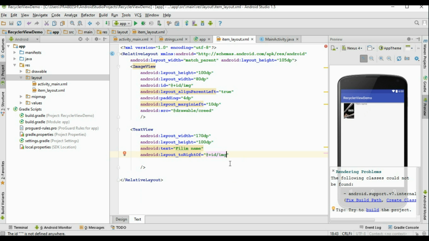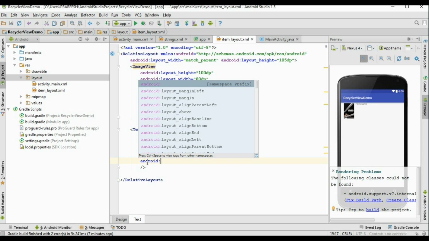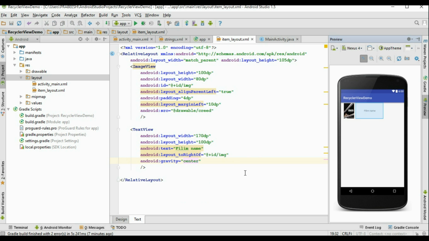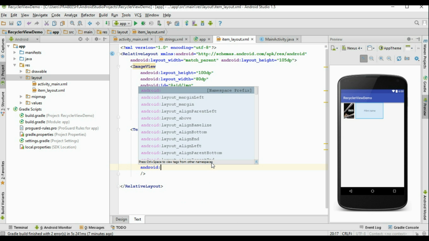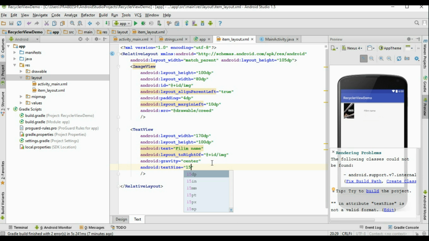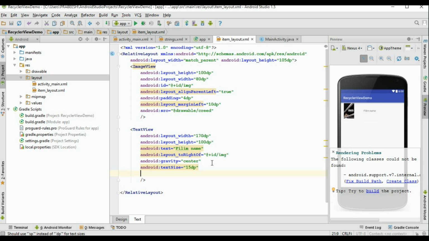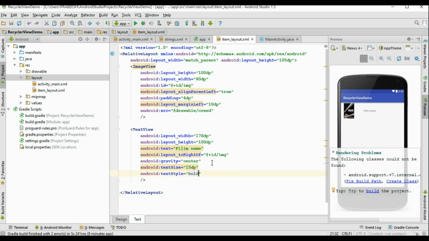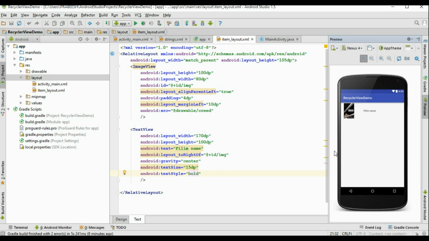Okay, now the text view is aligned to the right side of the image view. Now we have to specify some gravity. Android gravity into center. So this will align the text to the center of the text view. Now we have to specify some text size. Android text size into 50 dp and specify some style for the text. Android text style into bold.